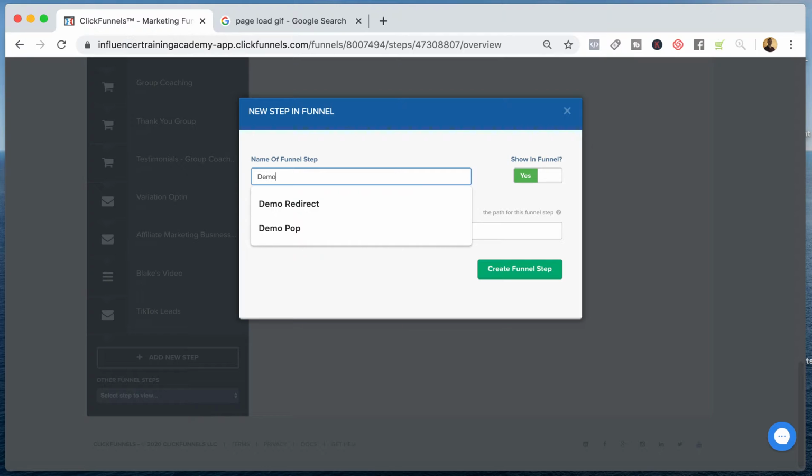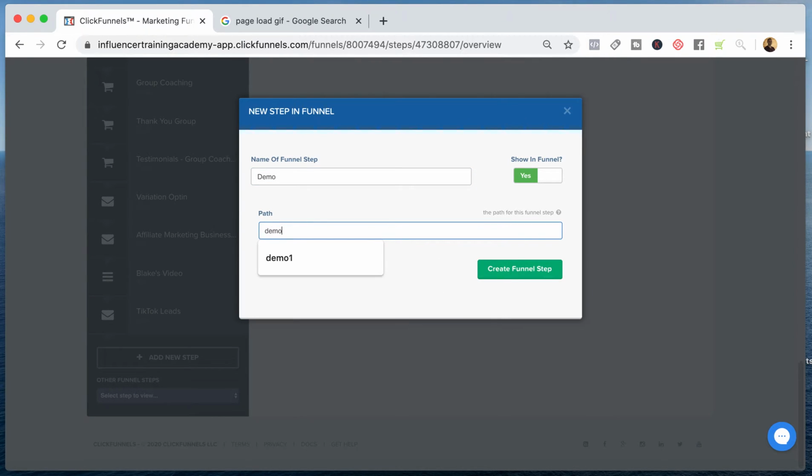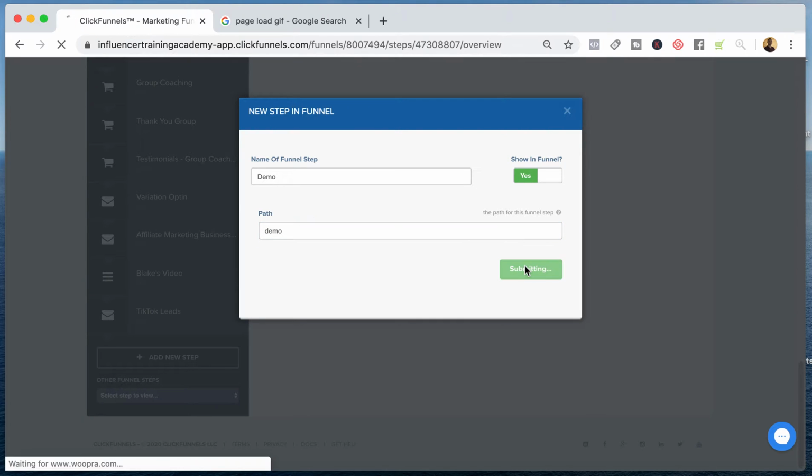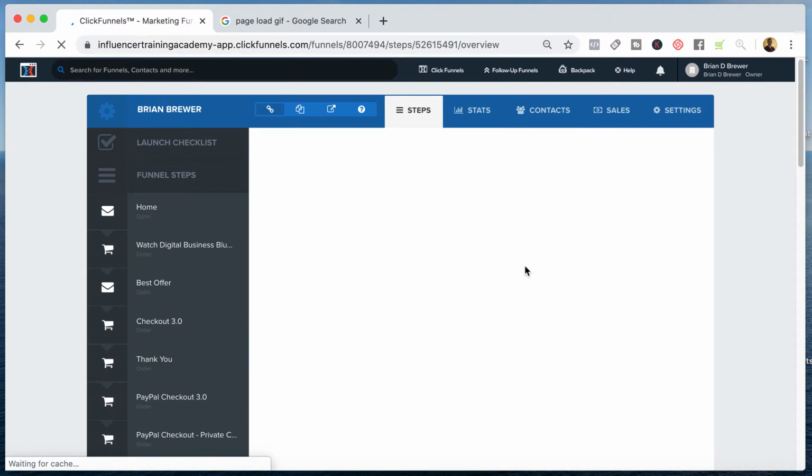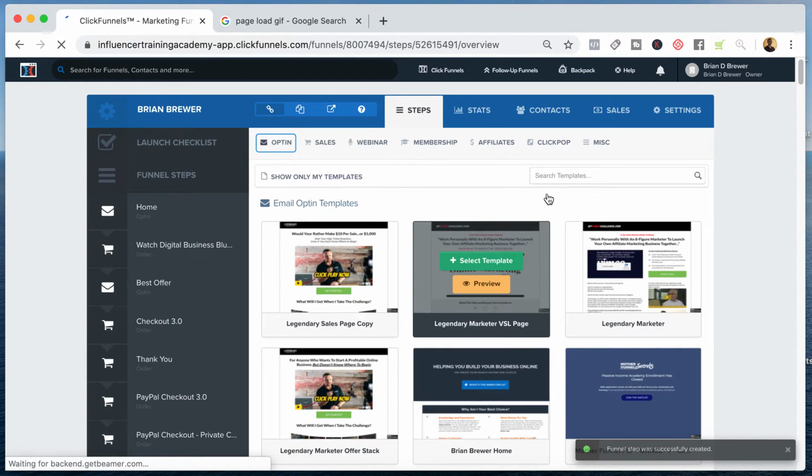So we'll just call this demo here. This is going to be our demo redirect, and we want this to be on the demo path. Go ahead and create funnel step. Now, after it creates the funnel step, it's going to ask us to select our template. So we'll just go ahead and start with a blank template and build out the redirect page. And we'll take you through the process here step by step. That way you know exactly what you have to do.